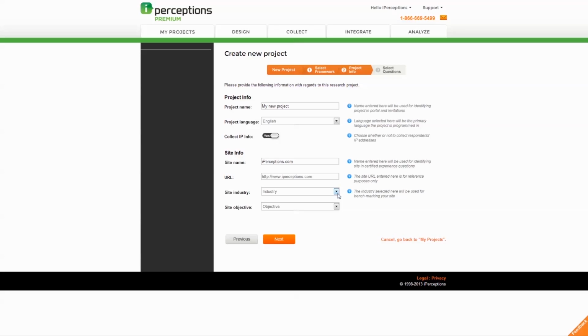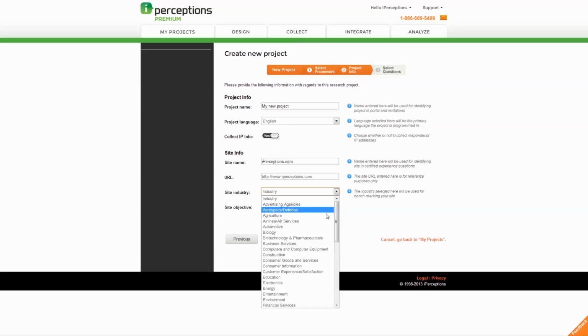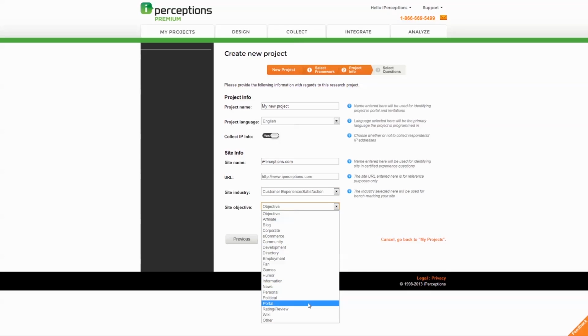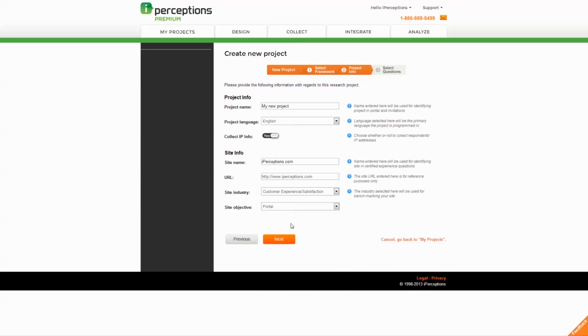Finally, you're asked to best classify your website's industry and objective. Starting at the premium plan, you can benchmark your results using the largest comparative benchmarking database to other studies within these selections in terms of your respondent's overall experience, purpose of visit, and task completion whenever you're using a 4Q task completion survey.